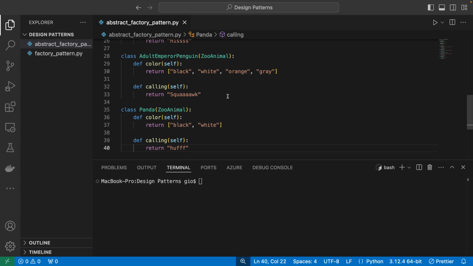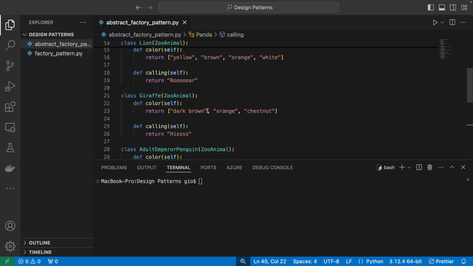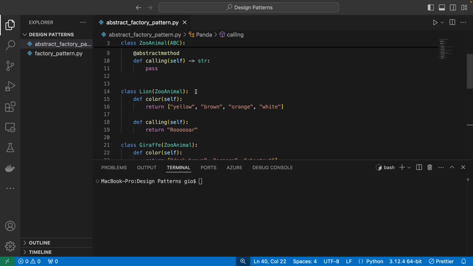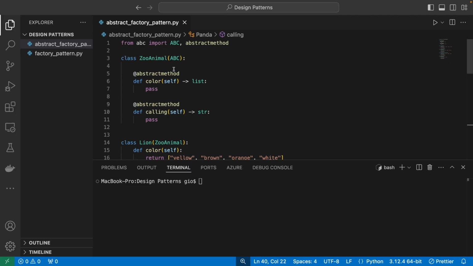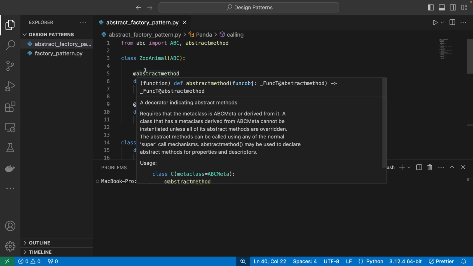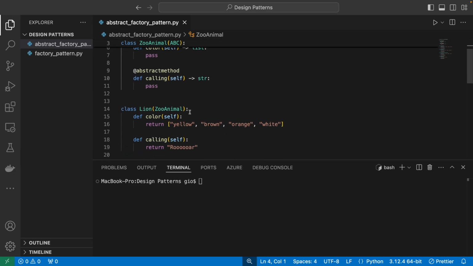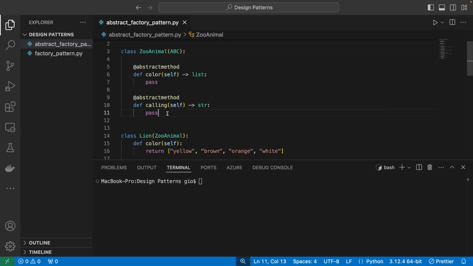So now we have our 4 animal classes. We defined 2 new ones, adult emperor penguin and panda, that implement the abstract class that we defined, right? Because we know that all these zoo animals have similar properties. We know that each zoo animal has a color and each zoo animal has a calling. So when you know that things share similar properties, go ahead and utilize an abstract class. Now all you have to do is instantiate it within the class itself, right? But this is essentially the blueprint, an extra blueprint for a class.